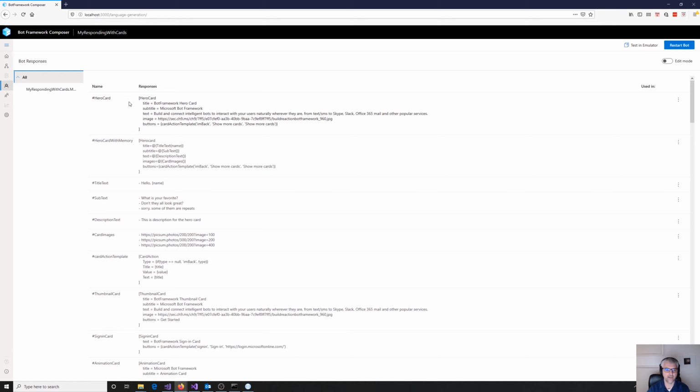So when it sees hero card, what it's actually going to produce is this kind of language generation syntax, which is kind of markdown syntax that allows you to define your hero card here. So this one is going to say the title, subtitle, some text, got an image in it, it's got buttons in it. And you also notice that these buttons have this, again, it's sort of pseudo hidden.